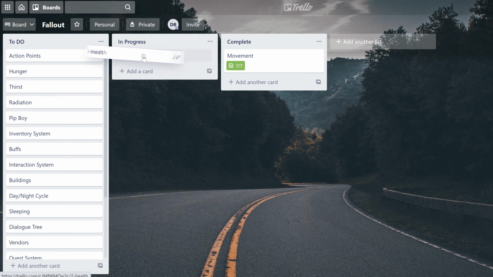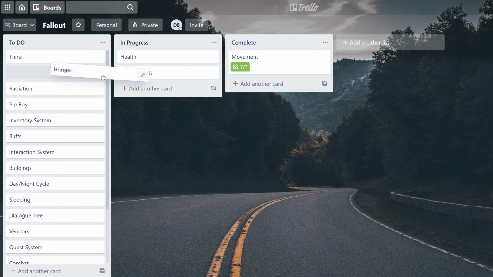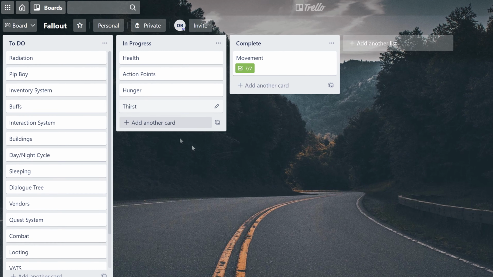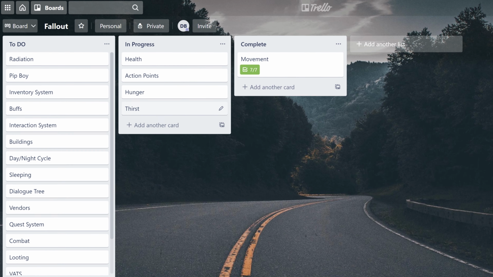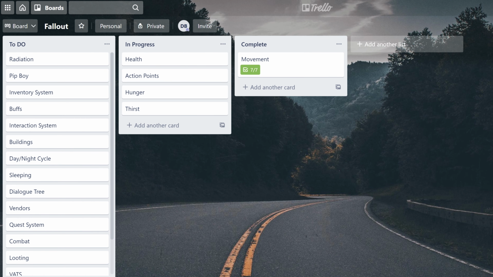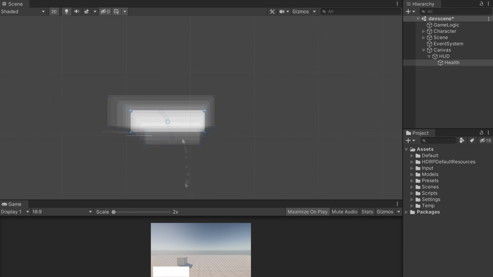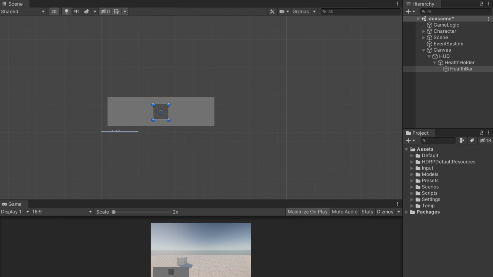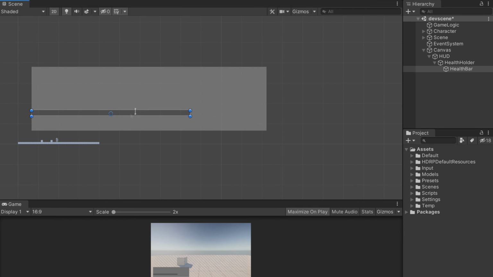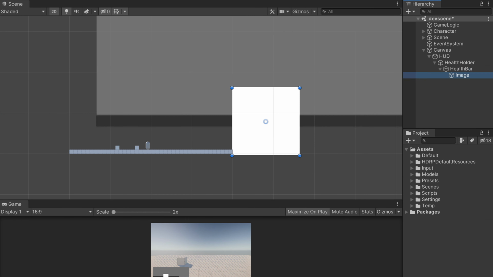So next I decided to actually tackle the user interface. This includes the whole thirst, hunger, action points, all those kinds of systems, because they all work together, so I figured I'd tackle them all at the same time. In terms of art direction, I decided to go with the whole Fallout 76 route because I actually quite liked the cartoony look and the very simple user interface.